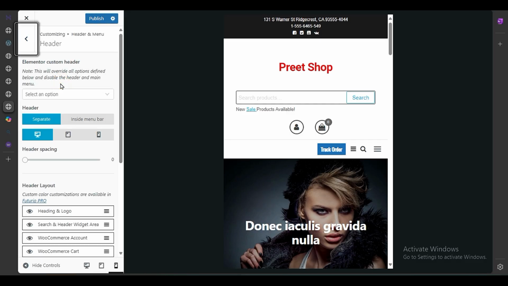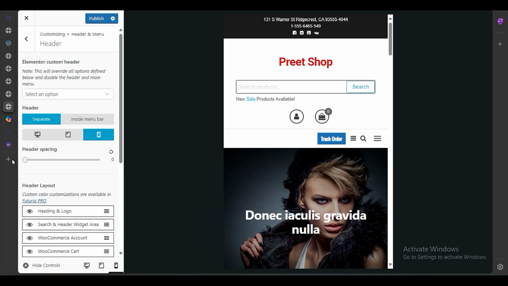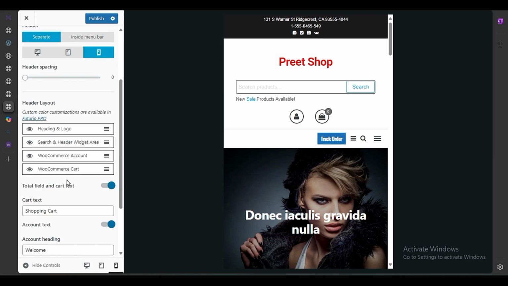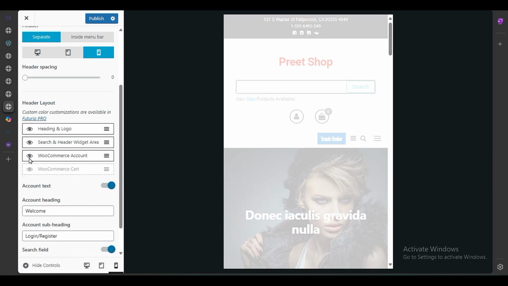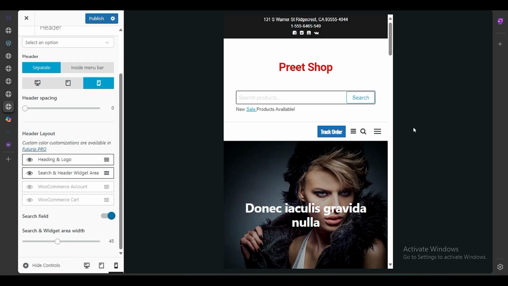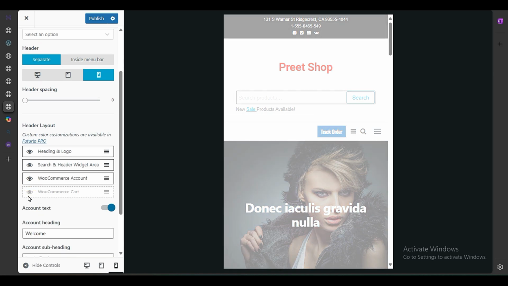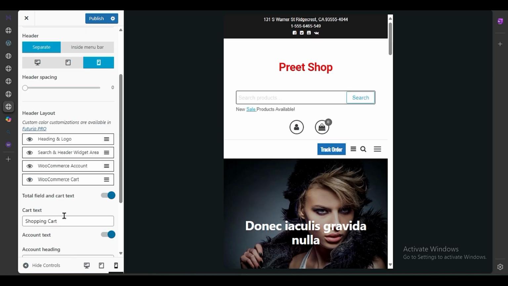If you want to hide anything, you can just click here, mobile, and you can also reduce the spacing in the mobile. If you don't want to display the search, or you don't want to display anything, like the cart button, uncheck it and it will be removed. Okay, now what else?